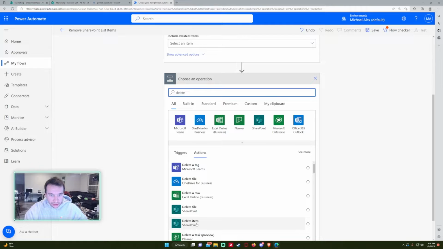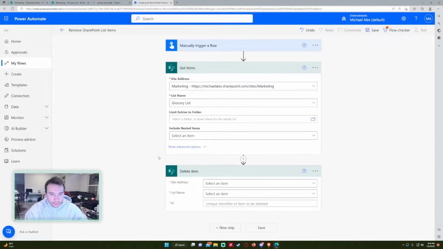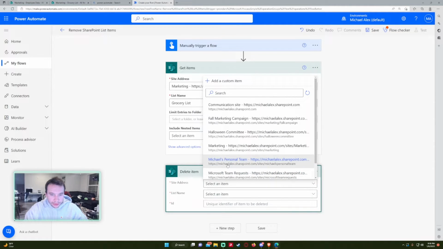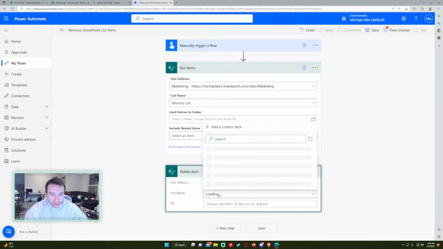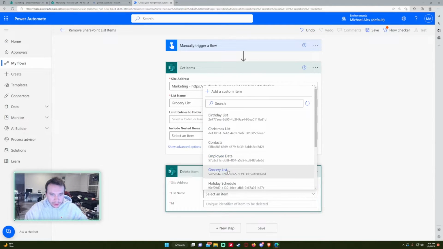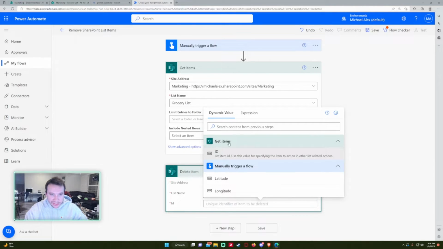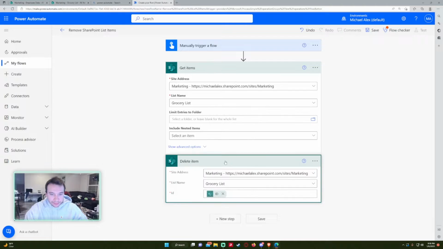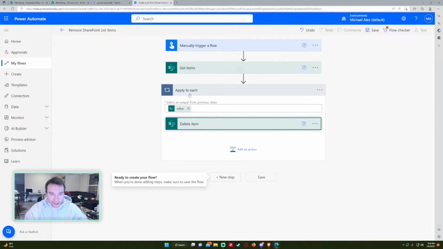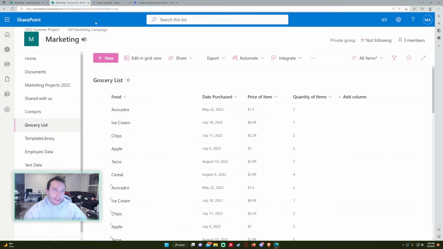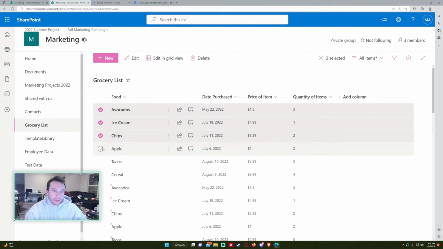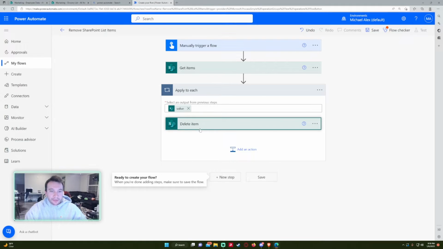And there it is, delete item for the SharePoint. So again, we're just going to do the site address, which is marketing, list name, it's going to be the grocery list. And for the ID, we're going to use the ID from the get items. And as you can see, it tossed in an apply to each action because there's multiple. It puts the get items in an array. It's going through each value in that array. So that would be the grocery list. It goes through like 1, 2, 3, 4. It goes through all those items.